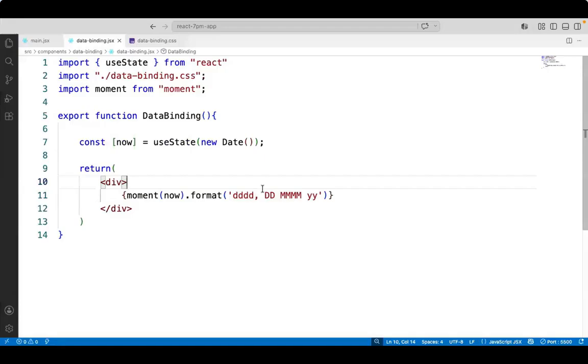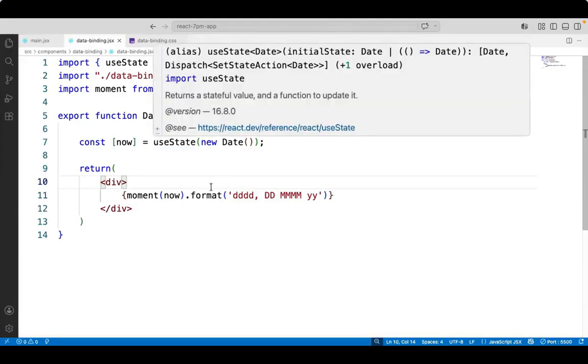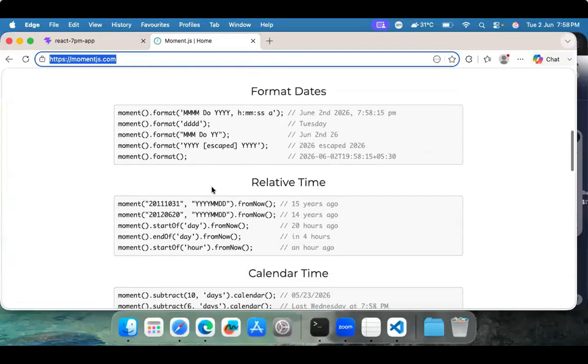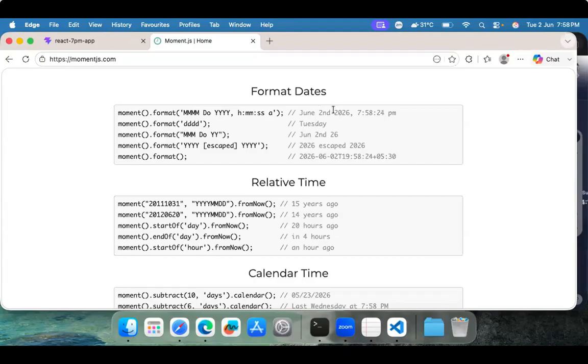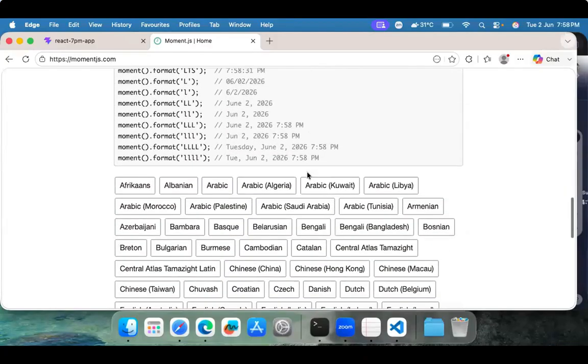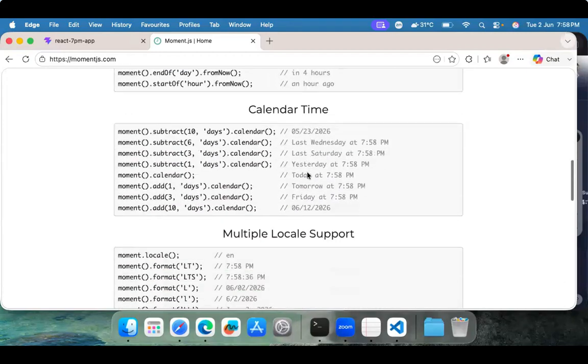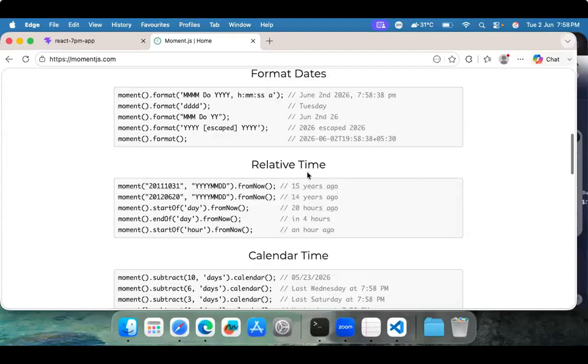Now, in this example, I gave a simple format. You can visit this website and you will see they have a lot of formats. They also have DO. What is DO? DO will say 2nd June, 3rd June, 4th June, like that. You can use DO. They provide so many formats, different regions, different formats. You can go through this and you will get more clarity on this.